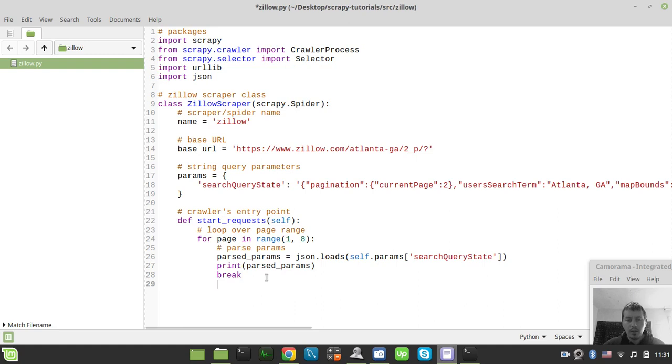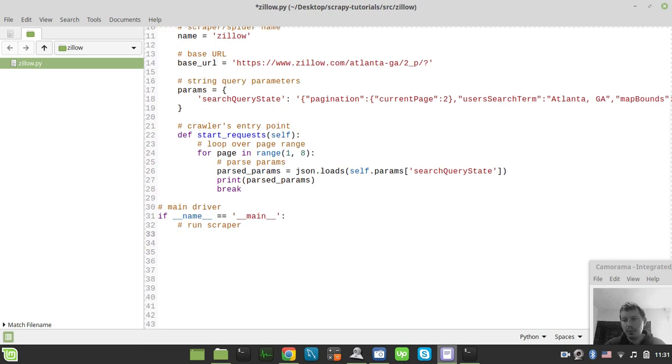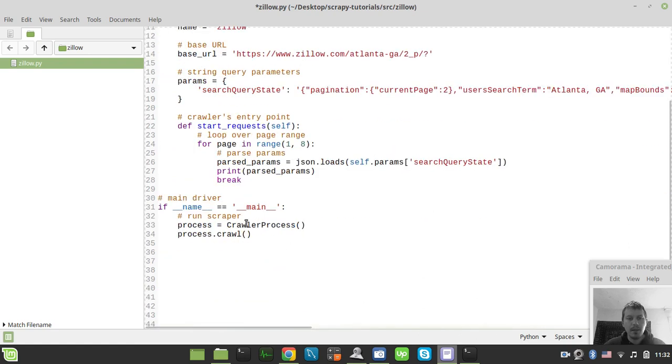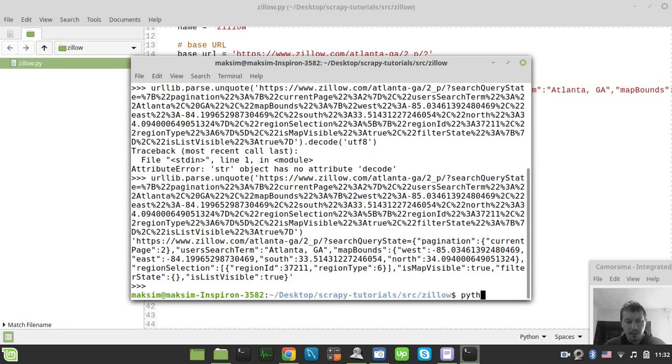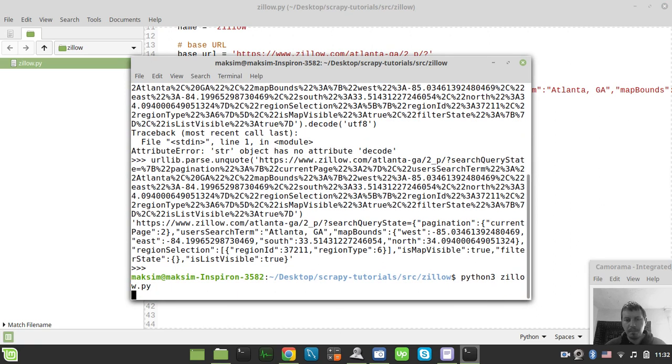Okay, so in order to make all this work, obviously we need to provide a main driver here. So I say if name equals main. In this case, we need to run our scraper, so I need to create the instance of the crawler process that we've imported from scrapy.crawler. So I create the process variable that would be equal to CrawlerProcess, and don't forget to call the constructor, and also say process.crawl, and paste the scraper name as the parameter here, and finally process.start to actually run the scraper. I just hold my breath, and by typing python3 zillow.py I'm invoking my scraper.